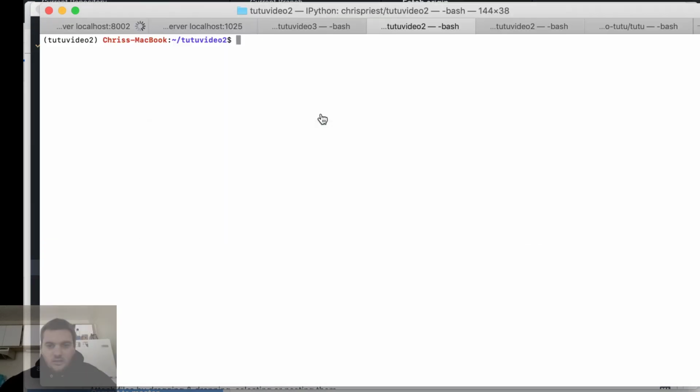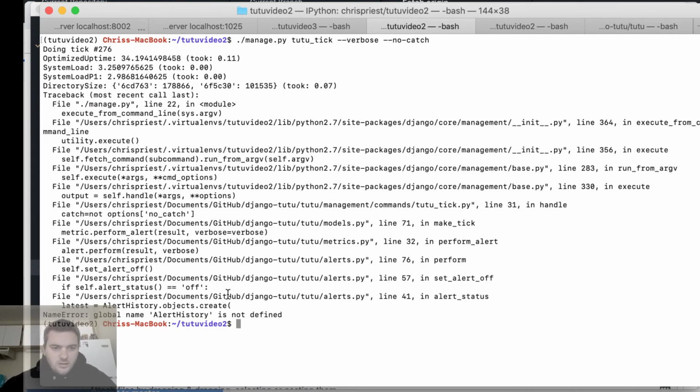So now I will run a tick and just see what it's doing. It's saying alert history not defined; I just forgot the import.